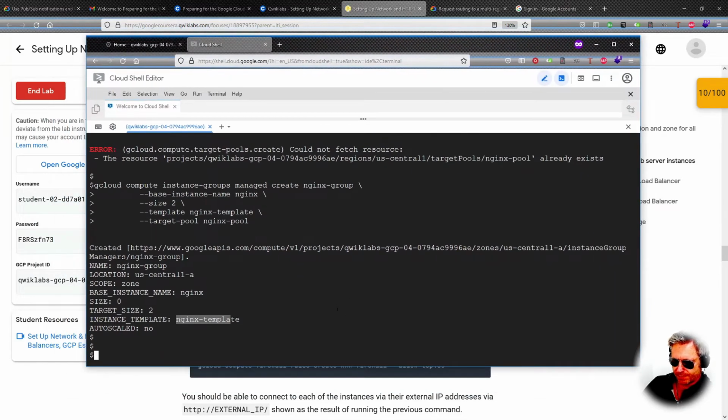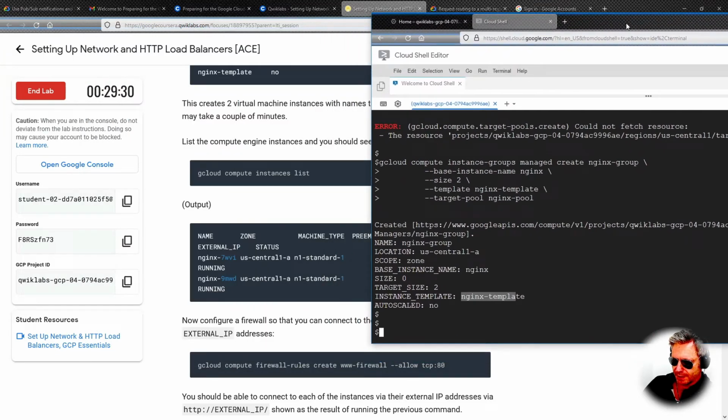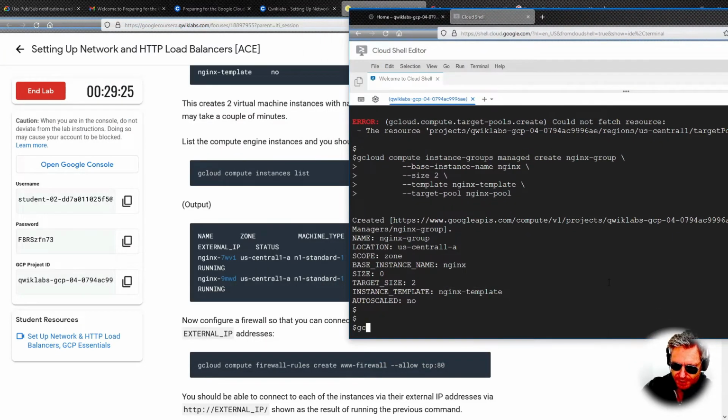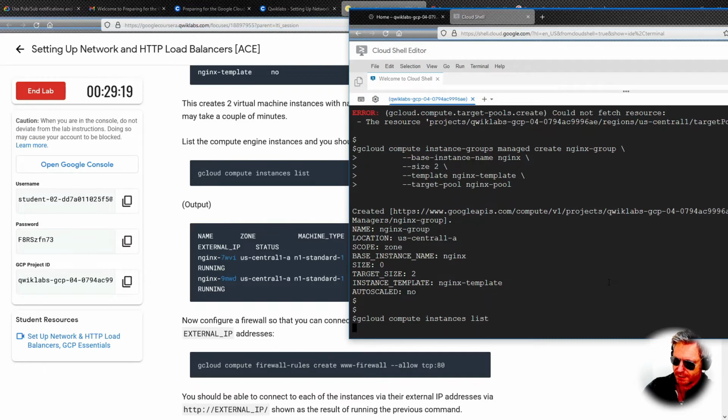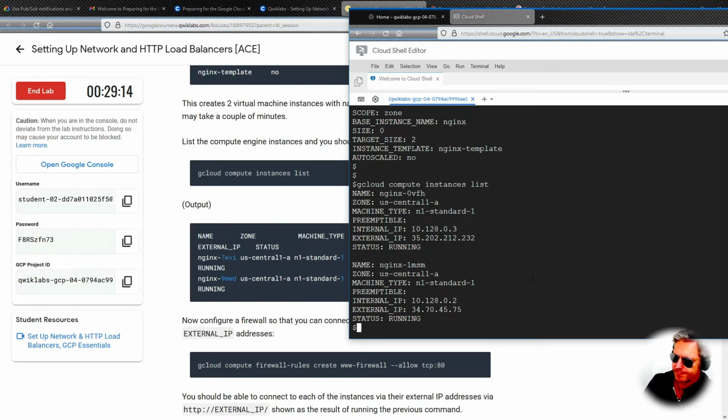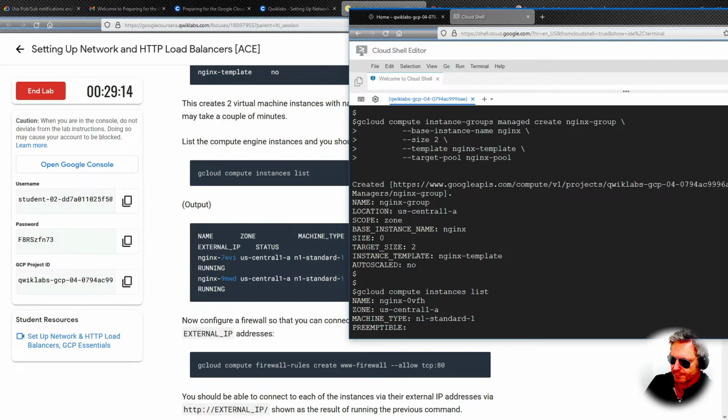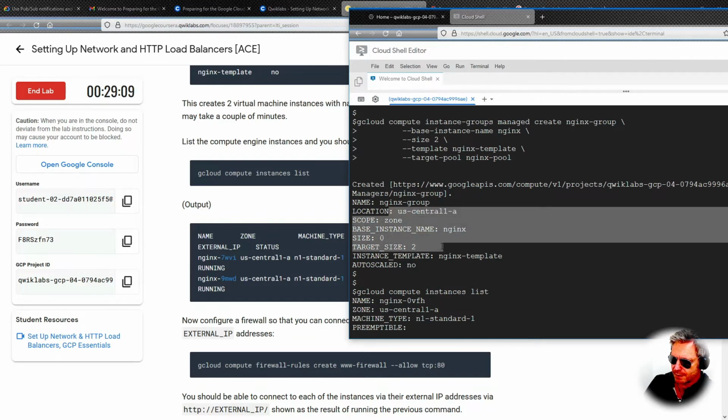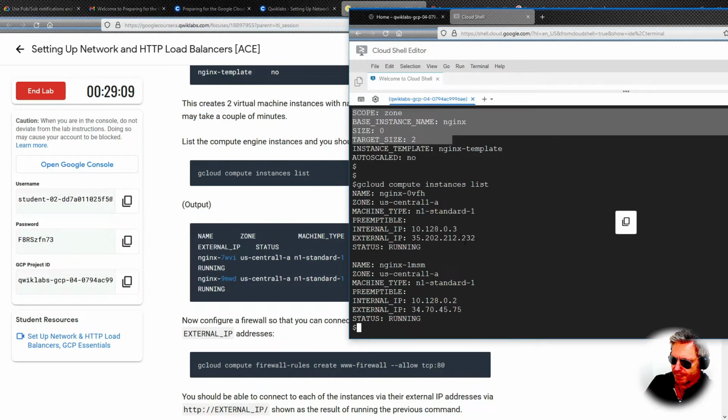So let's do that. gcloud, let's type that. So gcloud compute instances, and then the verb at the end, list. So we've got the group, and then we've got, oh yeah, the instances list.